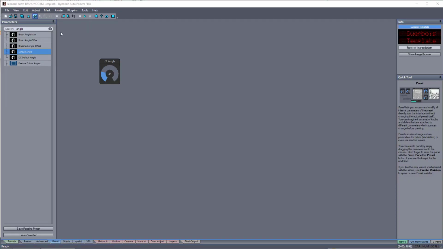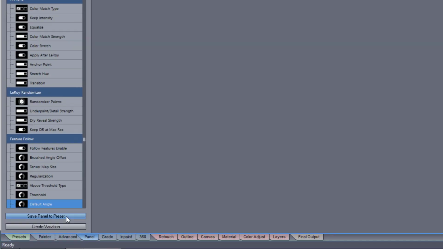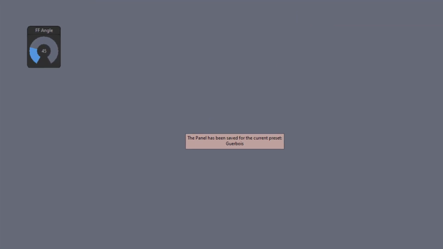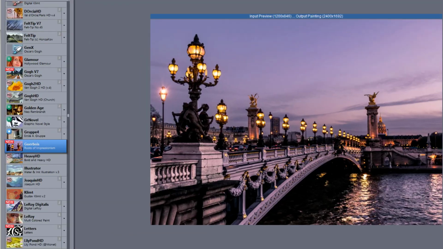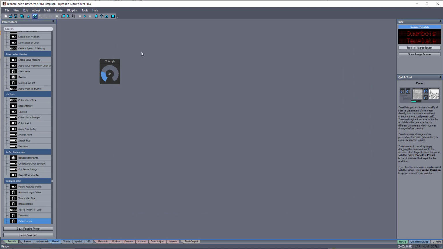It is important to note that without saving, the panel is only temporary. To make the panel available all the time, choose Save Panel to Preset. Now, anytime you select the preset or its variation, your custom panel will be there.